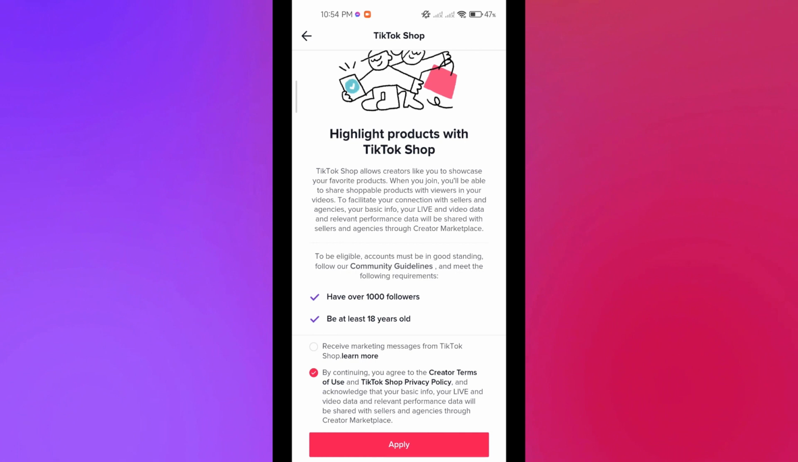To be eligible, accounts must be in good standing, follow our community guidelines, and meet the following requirements. And there are requirements set for you to open your TikTok shop. So you must have over 1,000 followers, so 1,000 is the minimum, and you must be at least 18 years old. So you can receive marketing messages from TikTok Shop, so just enable that if you want. You may or may not.